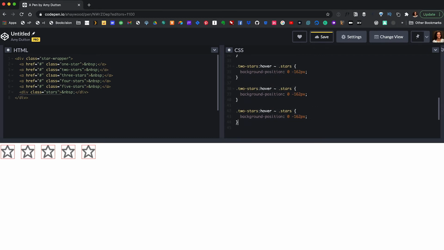For 3 stars, 4 stars, and 5 stars, we want to use -243, so we're just adding 81 pixels to each of these. Doing each. Okay, so 1, 2, 3, 4. It looks like we misspelled class.